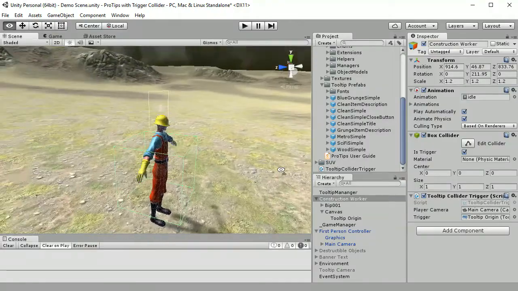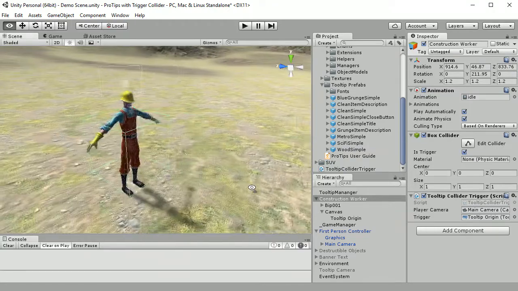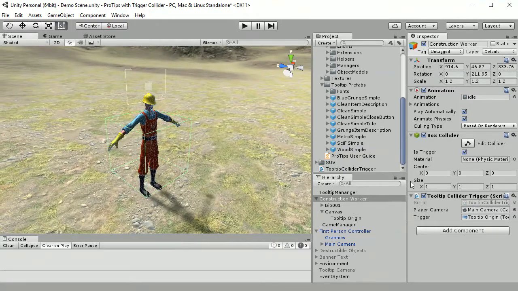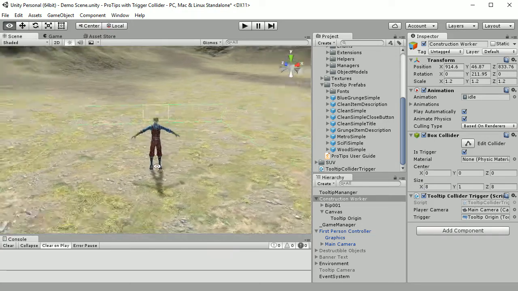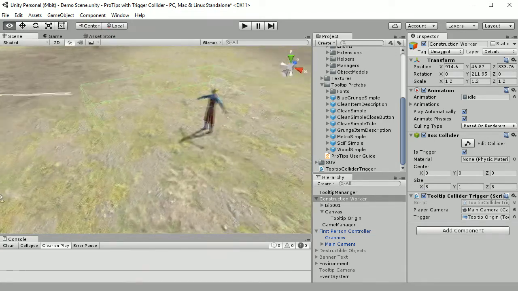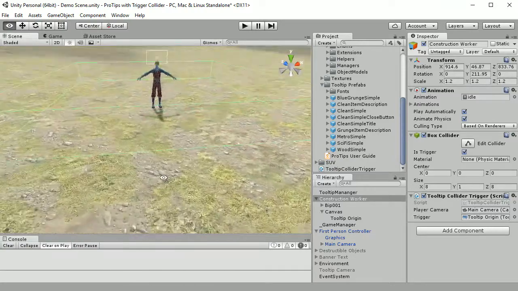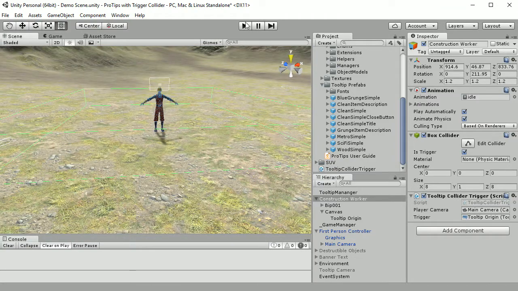Our box collider for our trigger area is a bit small, so we're going to size that up a little. I'm just going to make it an 8 by 8 area. So that's pretty big. And now we should be able to test.